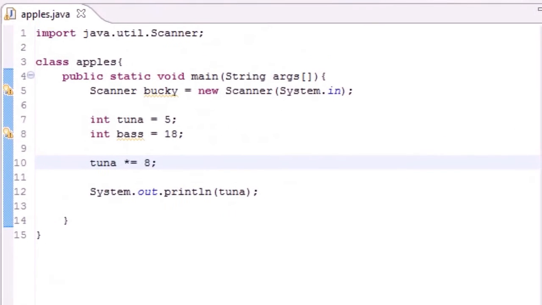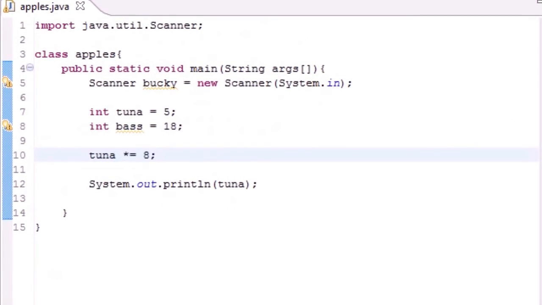So that's how you can use basic increment operators to increment by 1 very quickly using ++ and -- for subtraction, and also assignment operators so you can assign a value to a variable very quickly without having to type tuna equals tuna times 8 or something like that. So those are just some nice little shortcuts that you can use. So get familiar with them, because if you do, it's going to save you a bunch of time, and if you don't, then you're going to waste a bunch of time.